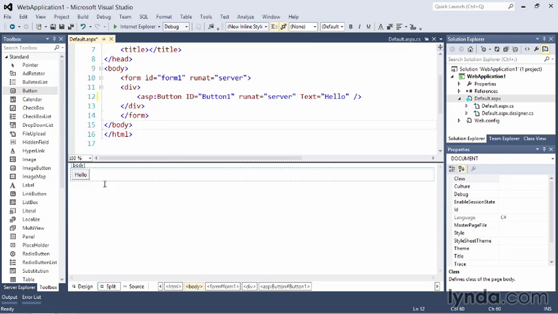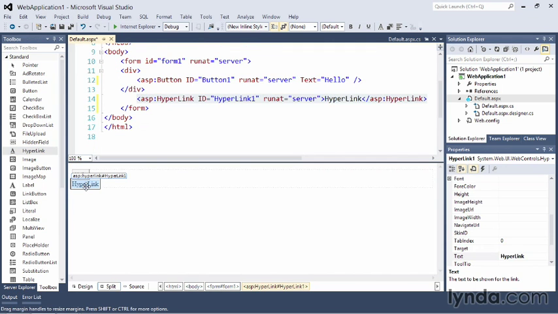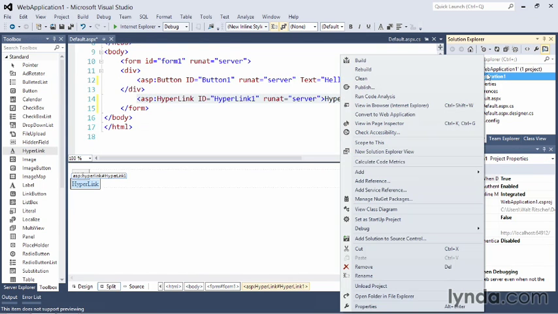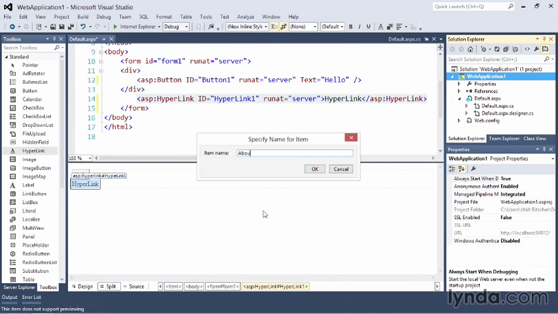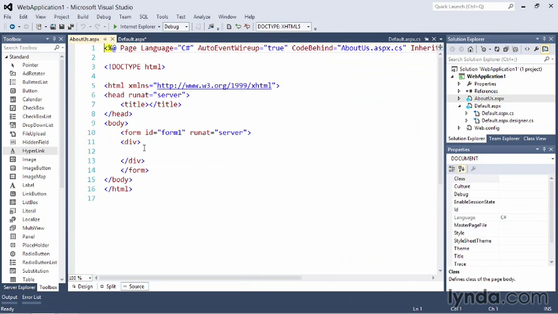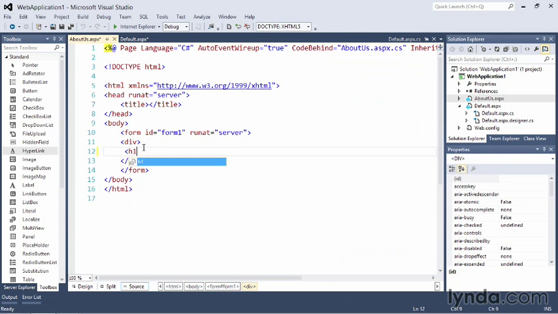I'd also like to add a hyperlink. To do that, I'm going to drag over this server-side hyperlink, like that. I'm going to start by having this link to a page within this project. I don't have any more pages yet, so let's add another one. I'll right-click on my project and choose Add Web Form. We'll call it About Us. Type a little bit of HTML in here.